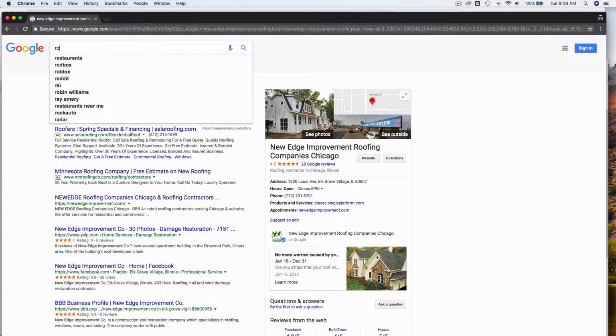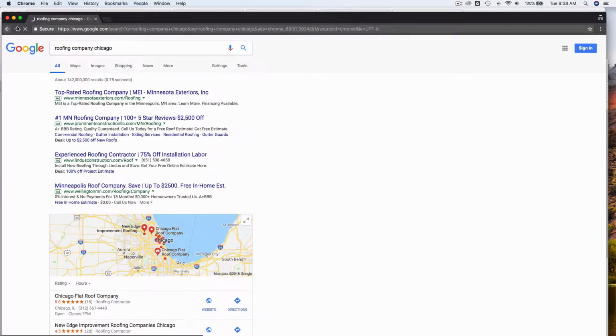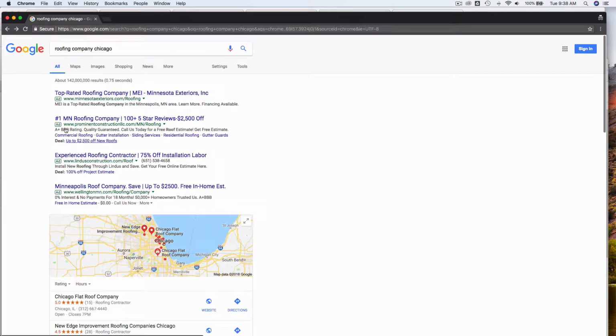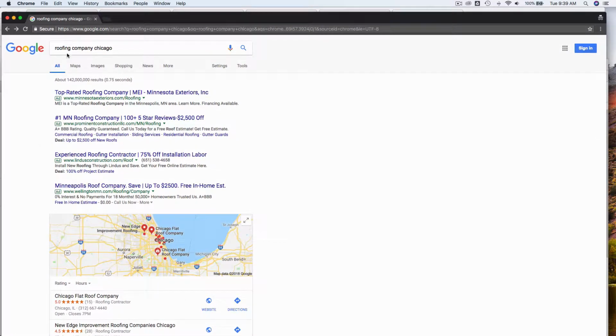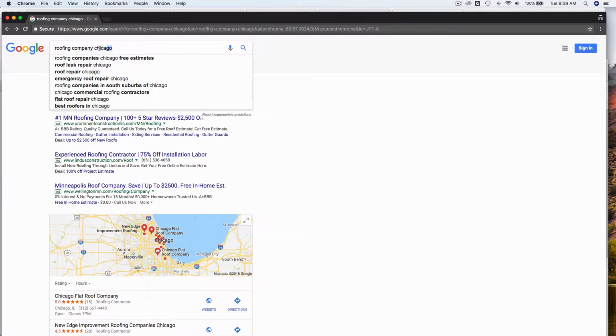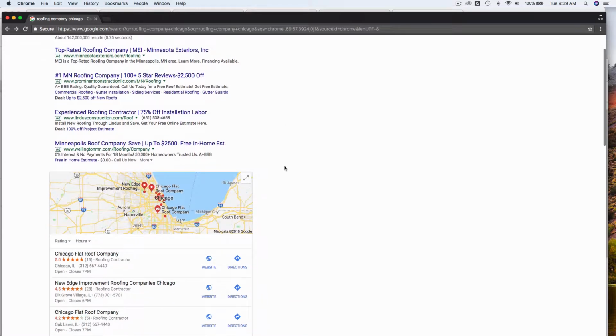Also, like I said, it doesn't give you the ability to rank in these map packs, which is where the best return on your investment is if you're going to invest in SEO for marketing or anything like that. If you can get yourself ranked in this map pack for major keywords like roofing company Chicago, there's thousands upon thousands of searches for that.